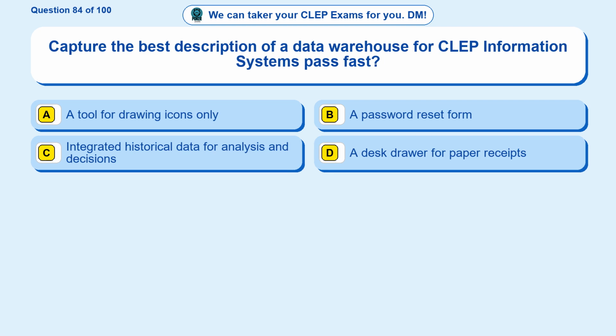Question 84. Capture the best description of a data warehouse for CLEP Information Systems PassFast. Option A. A tool for drawing icons only. Option B. A password reset form. Option C. Integrated historical data for analysis and decisions. Option D. A desk drawer for paper receipts.